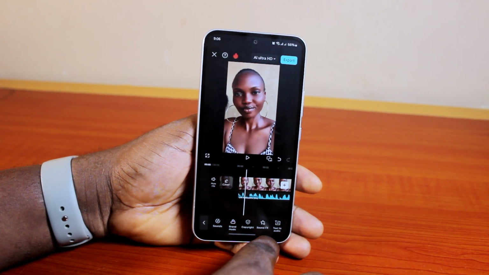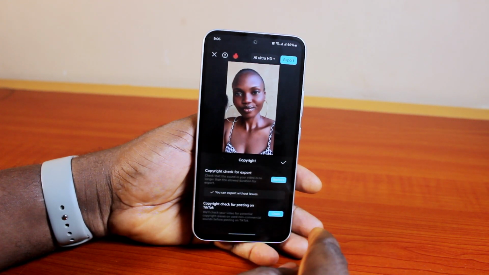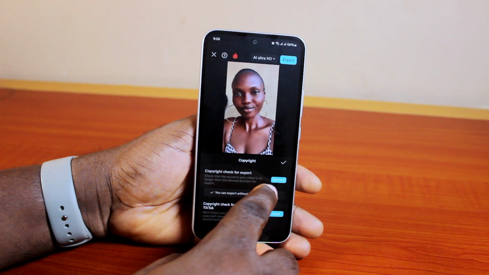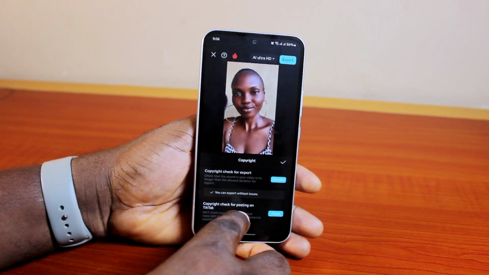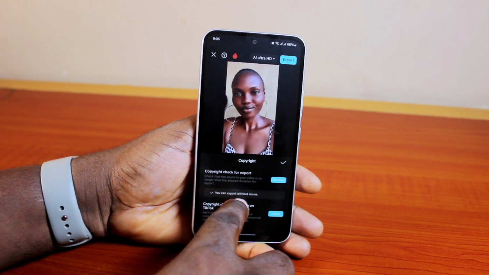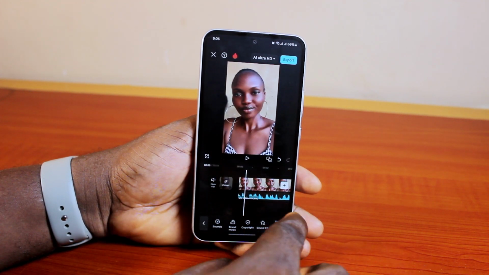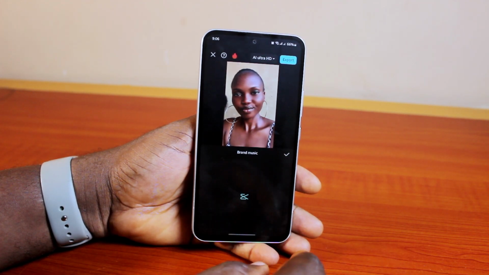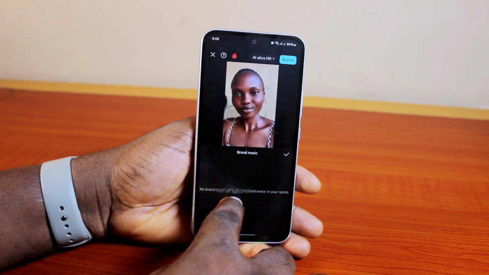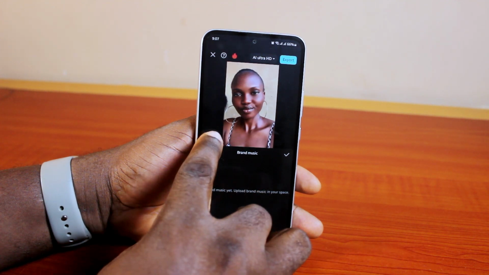You can also come to where you say copyright, then copyright check for export, copyright check for posting on TikTok. You can export without EU. So if you have a pro plan, then you can export without any EU. You can also use a brand music. Then click on brand music and say no brand music yet. Upload brand music in your space.